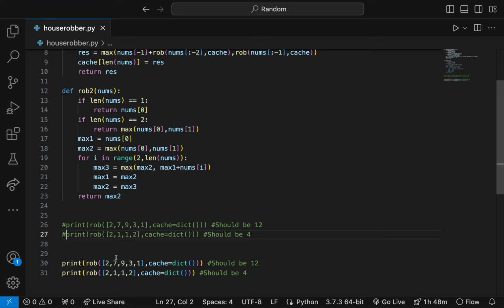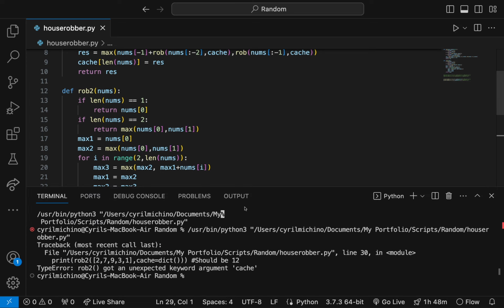So this one I call it rob2. So for this efficient one, which we're calling rob2, right, I'll just add rob2 there, and we know that for this one, the answer should be 12, and for the second one, the answer should be 4. Let's just go ahead and watch and see if we need to improve anything.